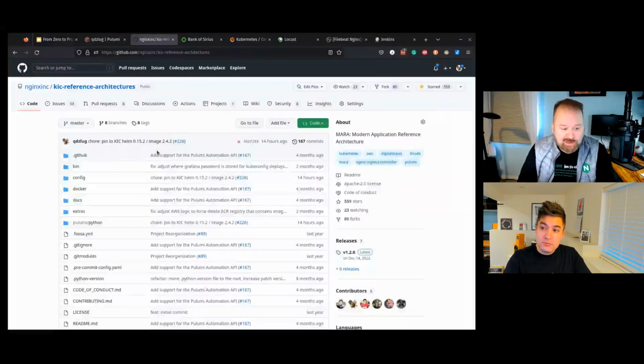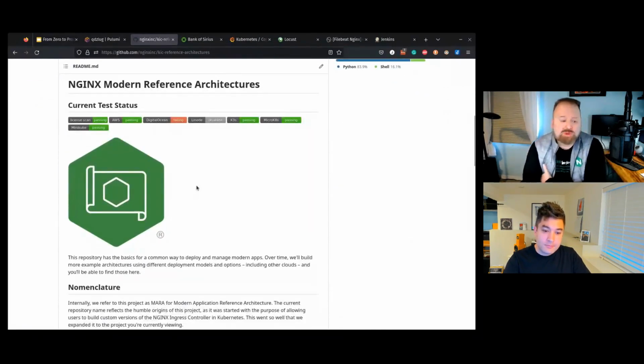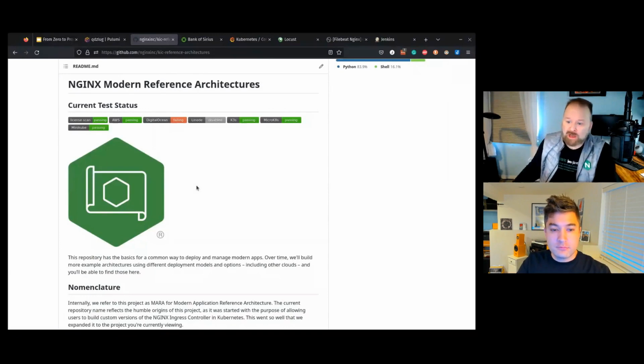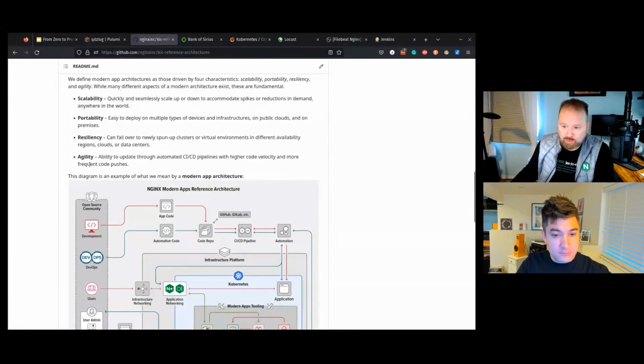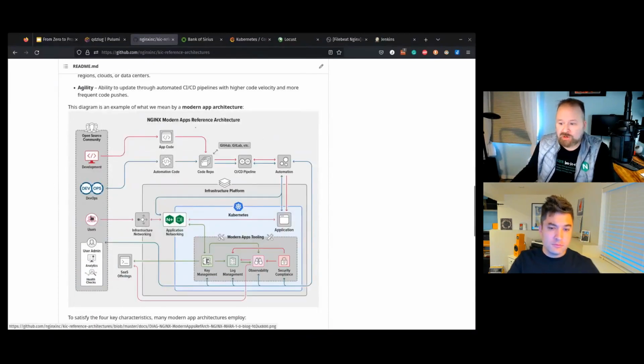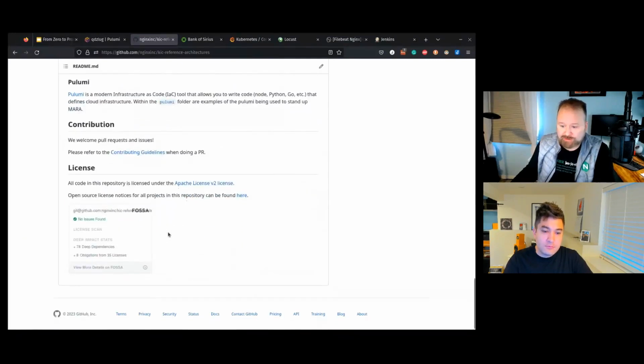You can go to nginx.com/Mara, which is a convenience URL that'll put you into this repository. We just want to talk through this at a high level. As I mentioned, this was a project to create a fully deployable Kubernetes application, a modern app including management and monitoring tools. When you go to the repository, you will be met with what we consider a modern app to be, what our architecture looks like, what's being built.